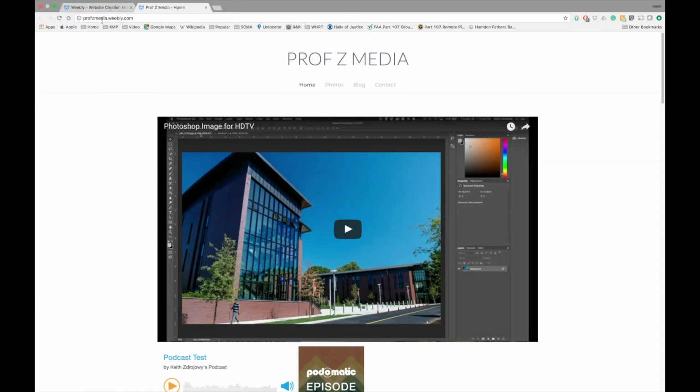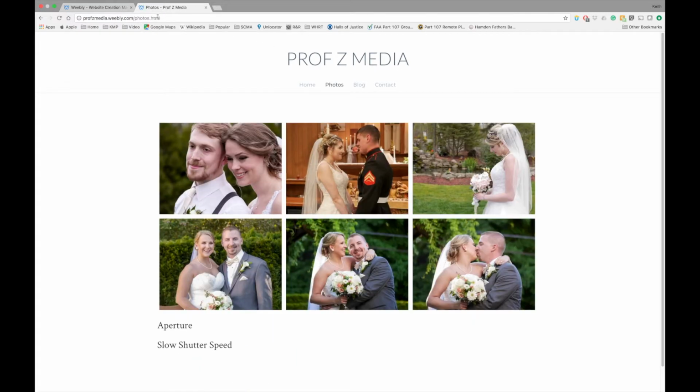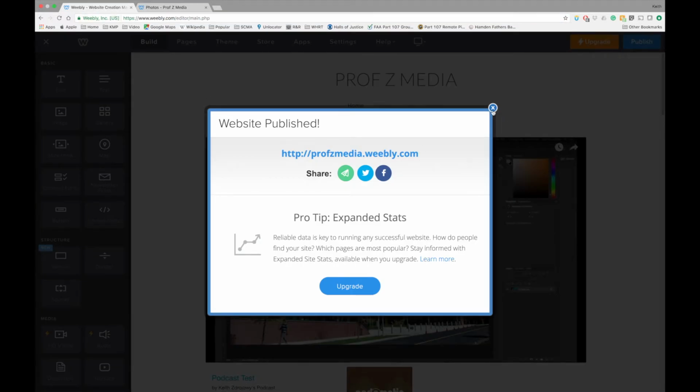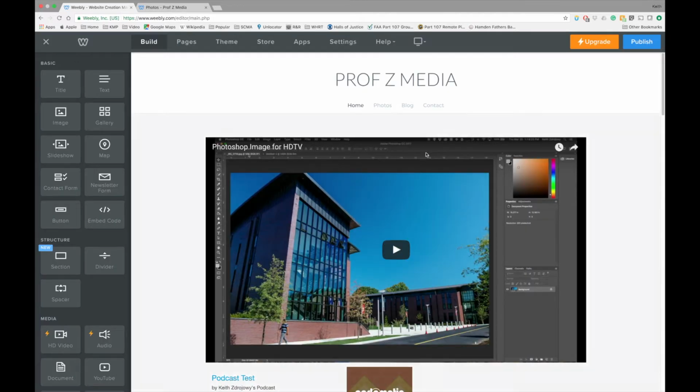And if you want to go to a specific assignment or page, say when I click on the photos link, you'll see it now says /photos.html. So this would be a more direct link to a particular assignment. And once it's published, I can just X out of this.